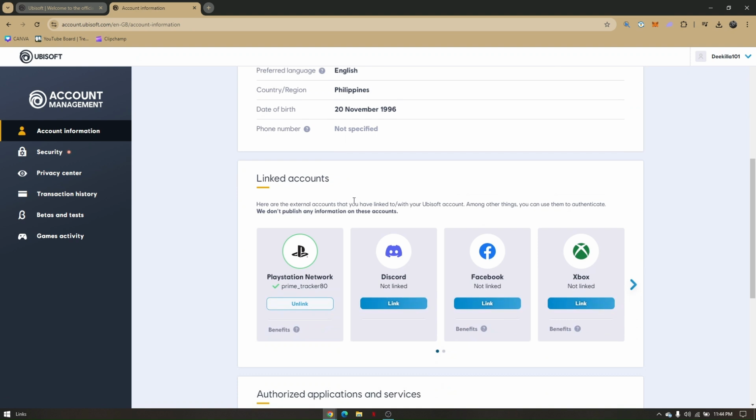Now under linked accounts, this is where you can link your account to any of those platforms like PlayStation Network, Discord, Facebook, Xbox, YouTube, Twitch, and so on and so forth. You'll just have to click on the blue button right here.